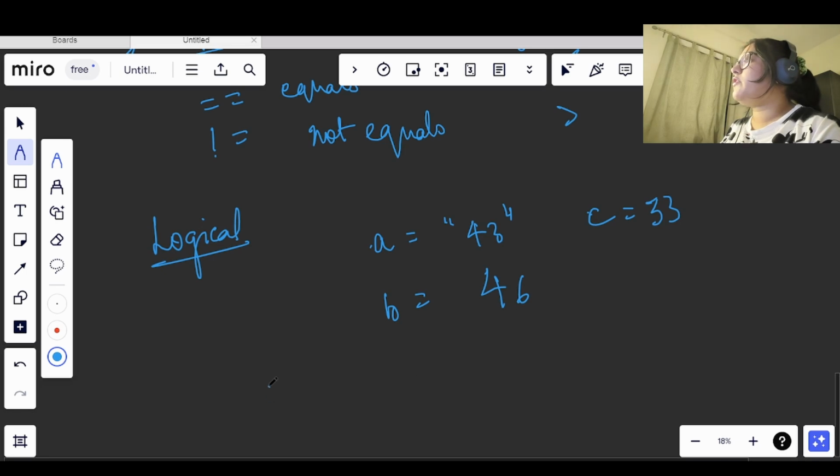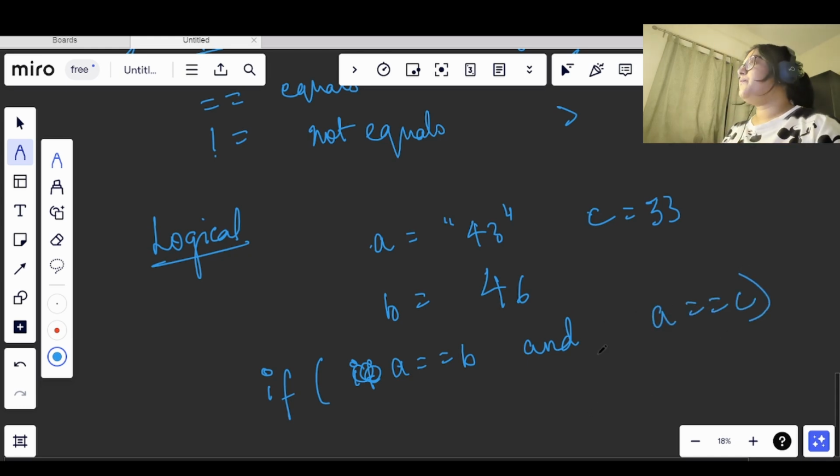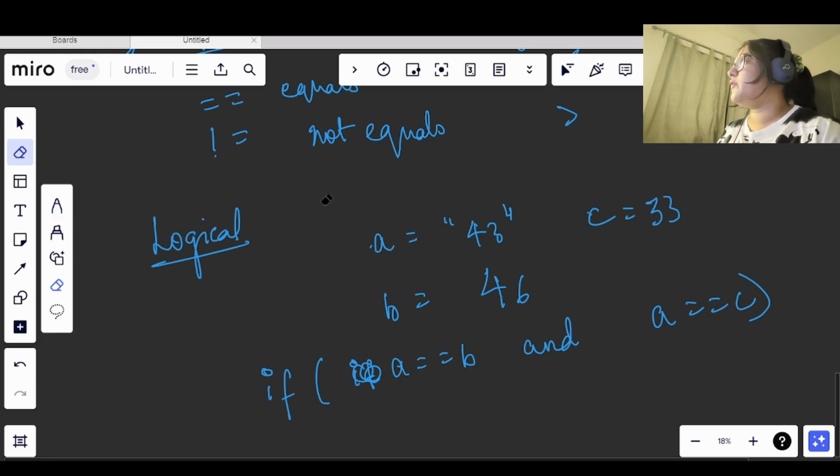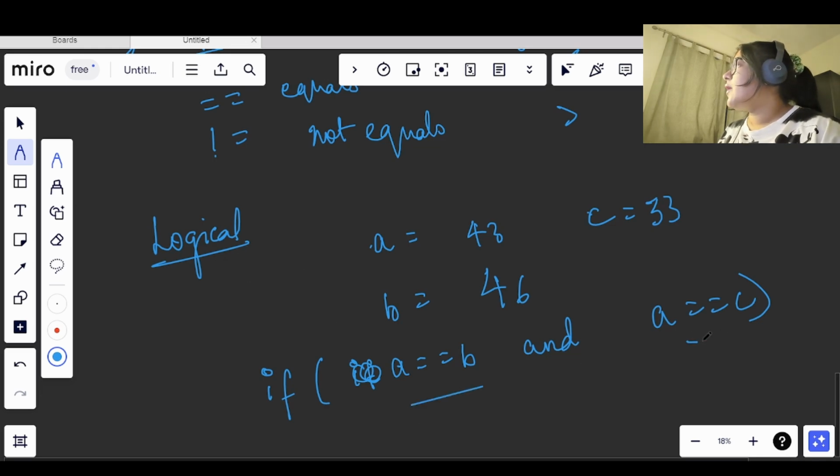Okay, now I am trying to check two conditions. If a is equals b and a is equals c, what I am trying to do here, let's remove the string here so that there will be no confusion. So now I am comparing A and B and A and C. But I want that when both of them are true, A is equals to B and A is equals to C, then only I want to perform some operation. For that we are using AND.